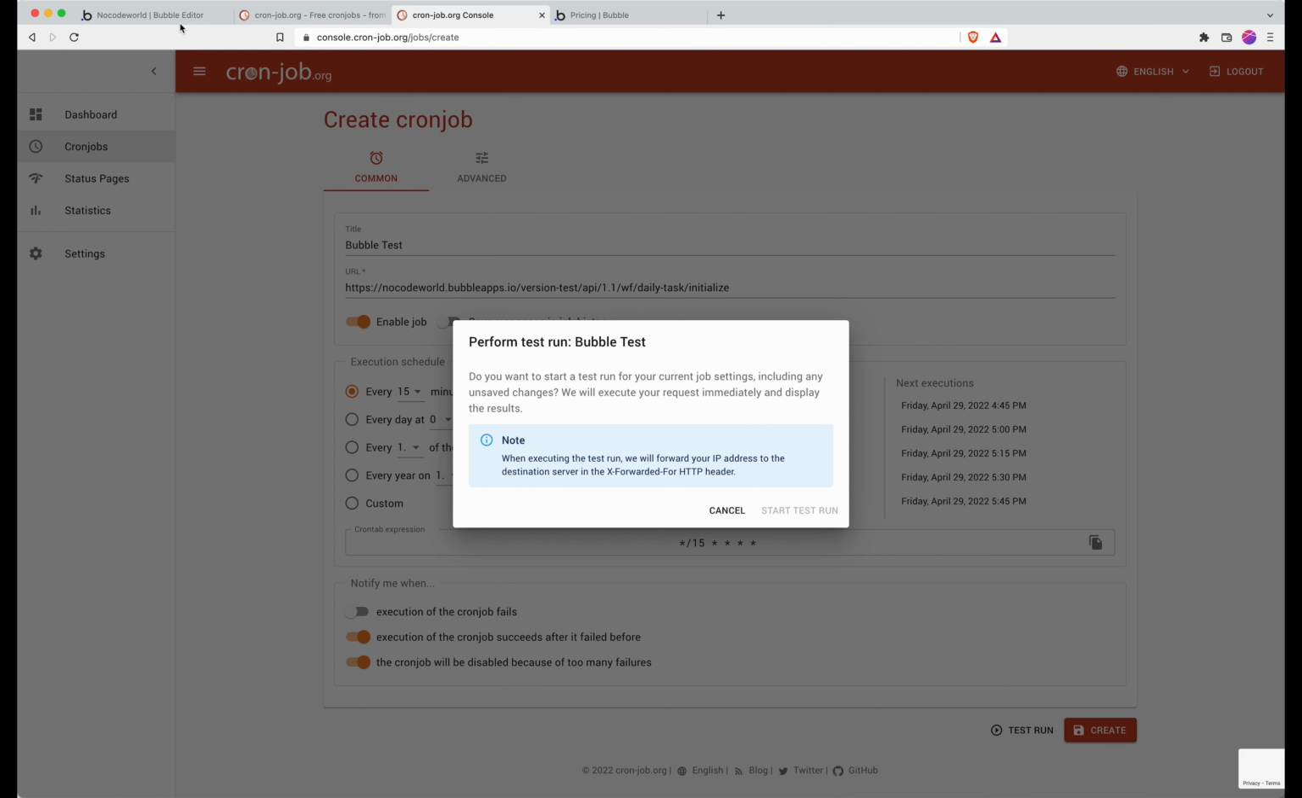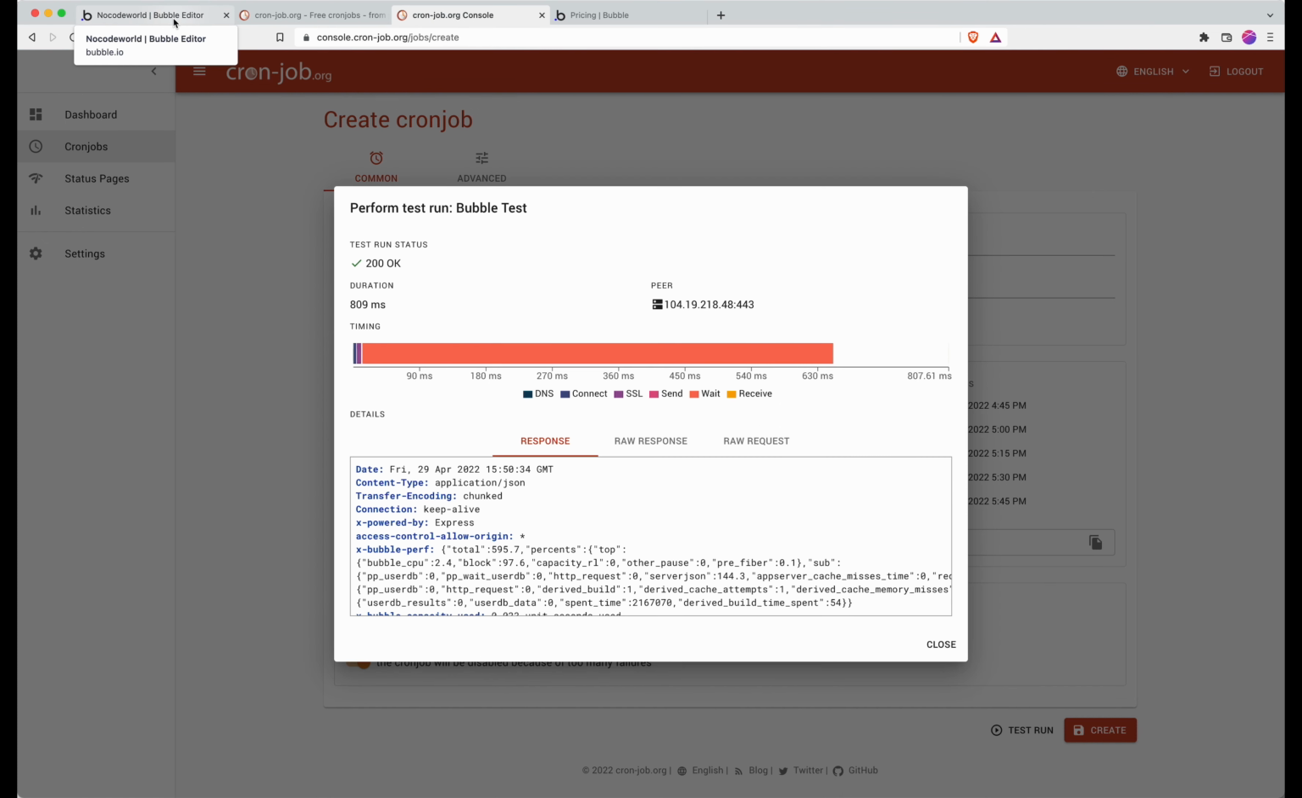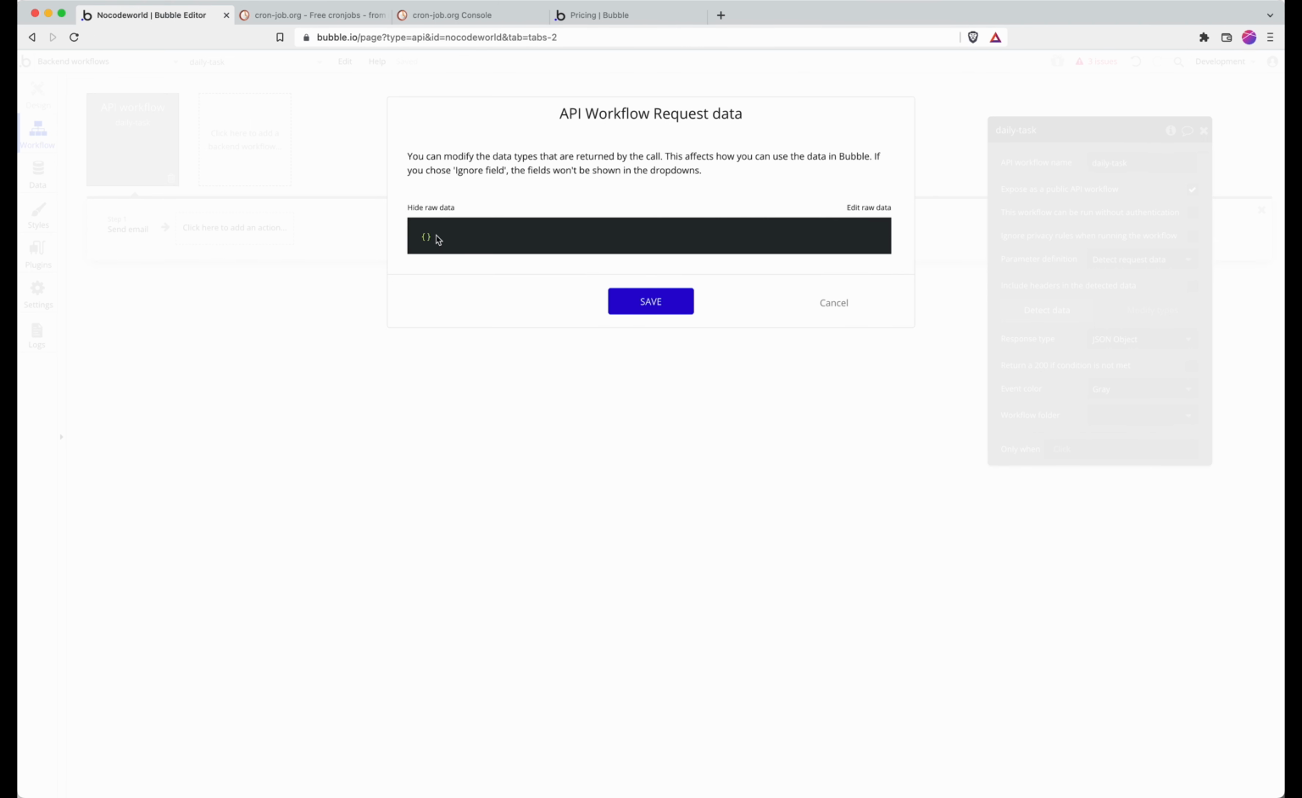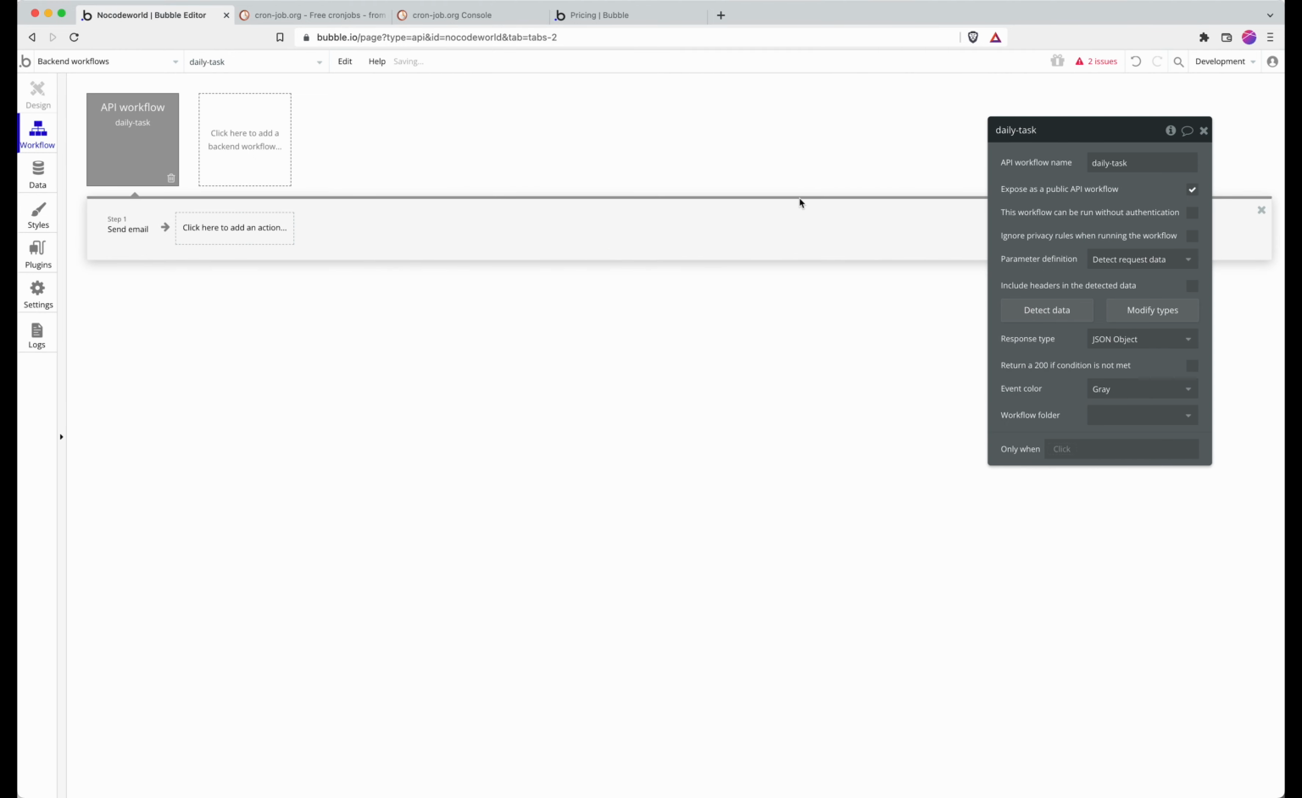Test run. Okay, and I've got a 200 response, which means that the connection was fine. There's no errors. And I can see here that Bubble has received it, and it's received nothing. But that's okay. I don't need to send information to Bubble. I just need to be able to trigger this workflow. And so I can hit save.